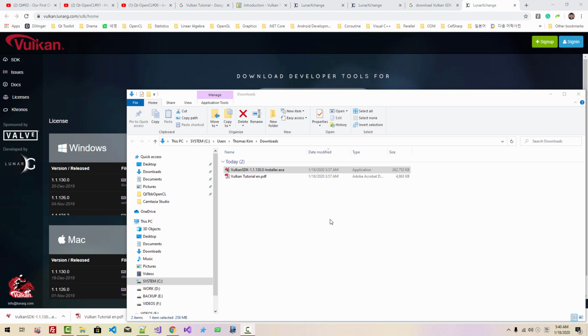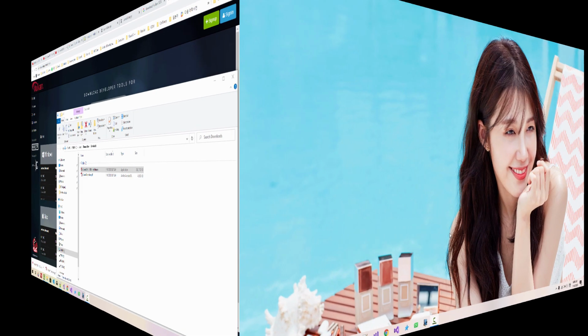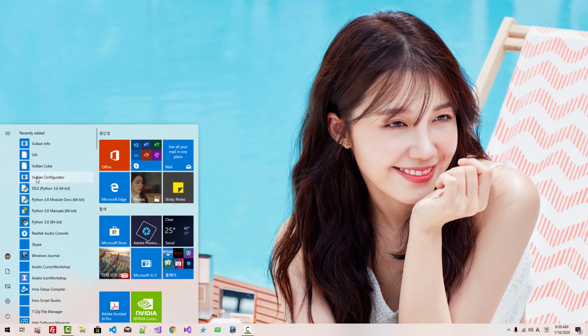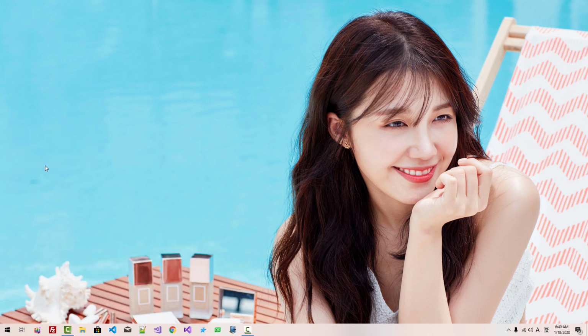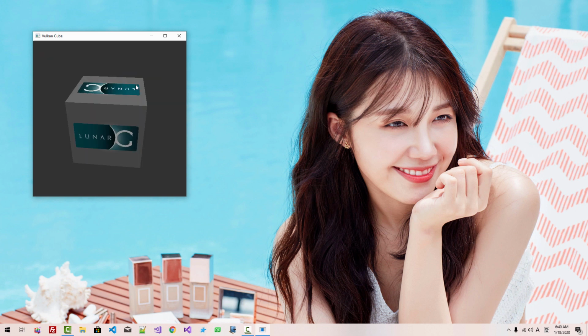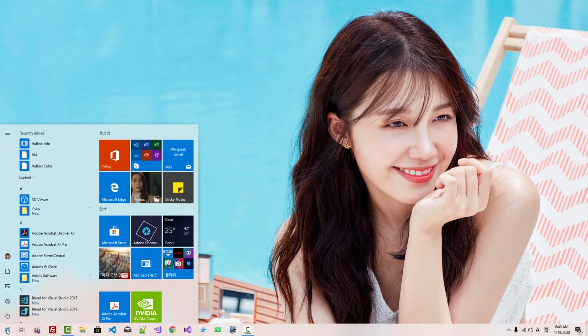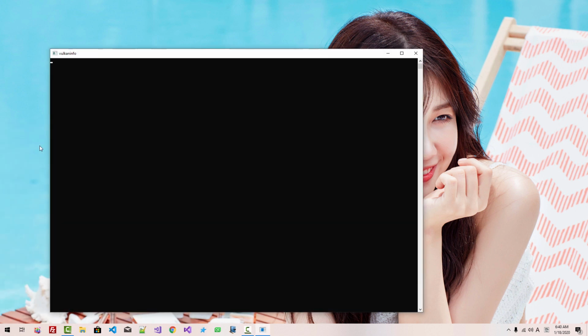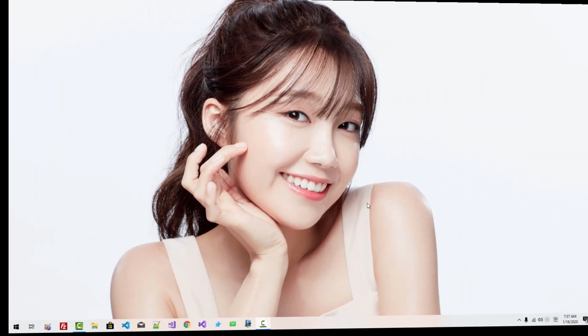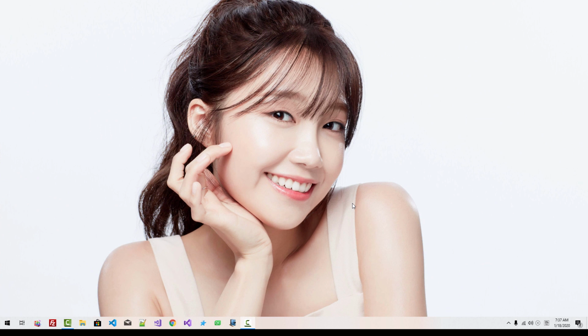After restarting my machine, this session continues. I just restarted my machine. Click Start button, expand, click Vulkan Cube. If you see this animation, then your Vulkan is successfully installed on your machine. Now close it. Click Start button, click Vulkan Info. You should see this message.